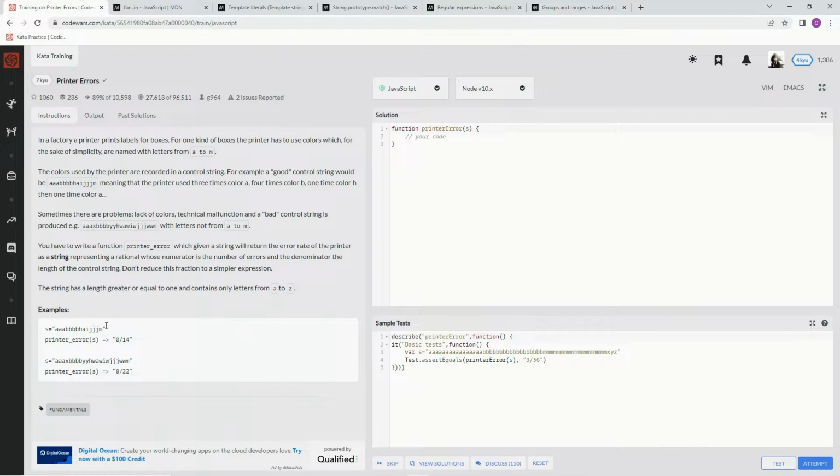Alright, cool. So with this one, there's no problem, so it'll be 0 over 14, and this one's got 8, so it'll be 8 over 22. So basically we're just going to filter out somehow the problems, and then add a slash, and then add this dot length right here. Alright, cool. So let's do that.